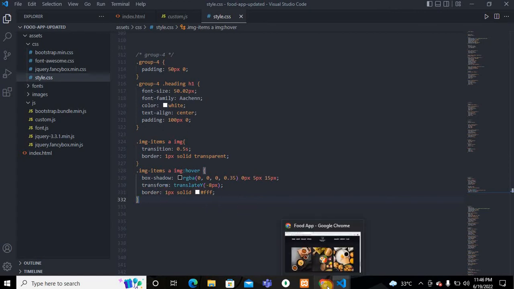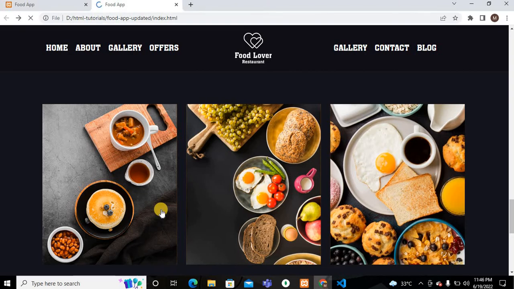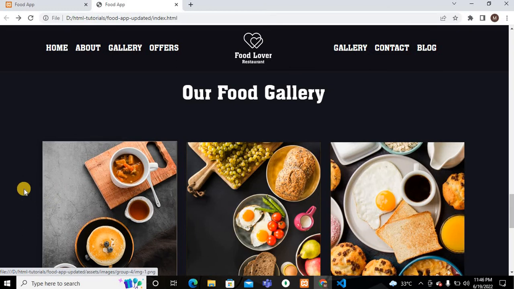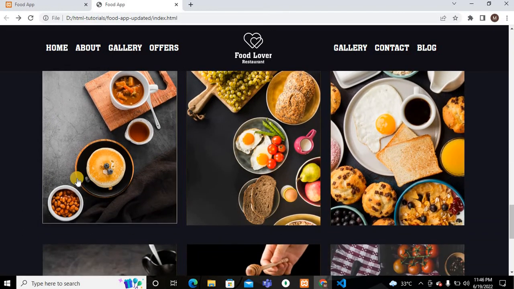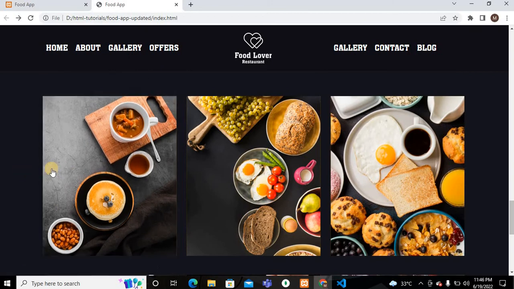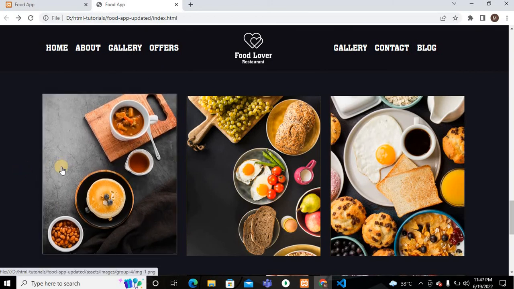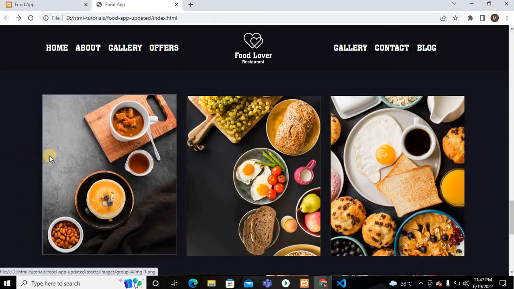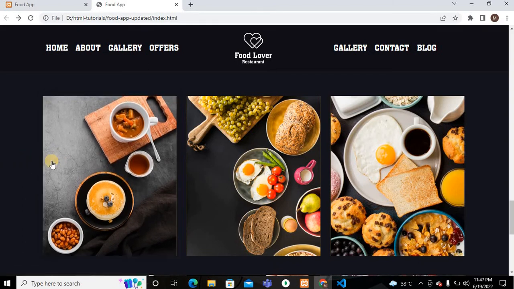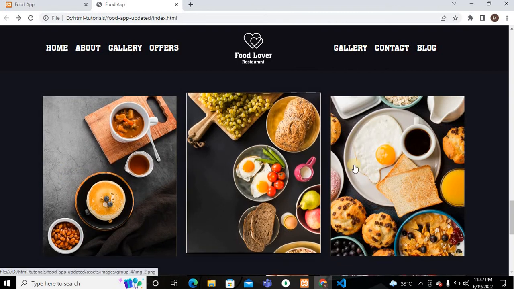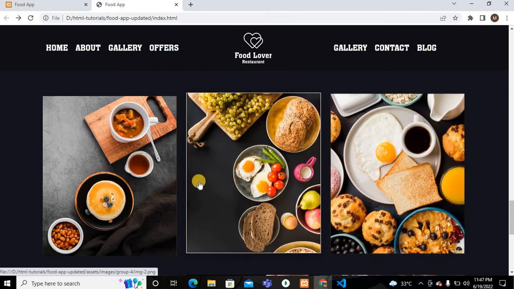Okay, so go to the browser and refresh my page. You can see this beautiful hover effect. Okay guys, so my image translates on the Y axis with a smooth transition effect. Okay, so it's looking beautiful.